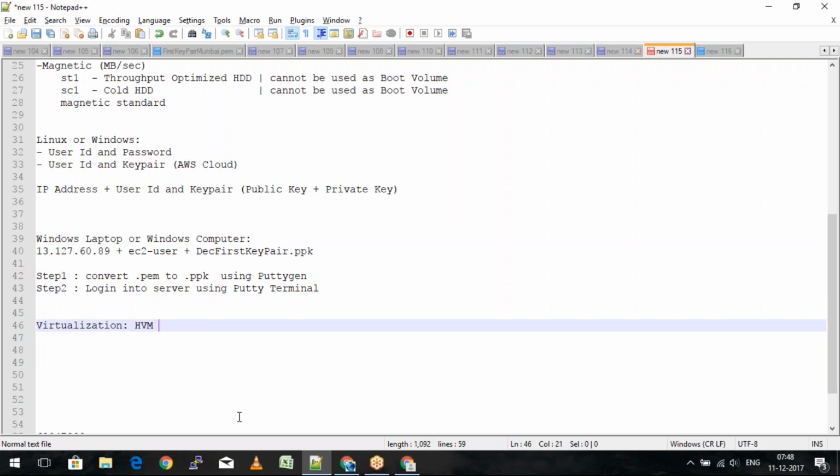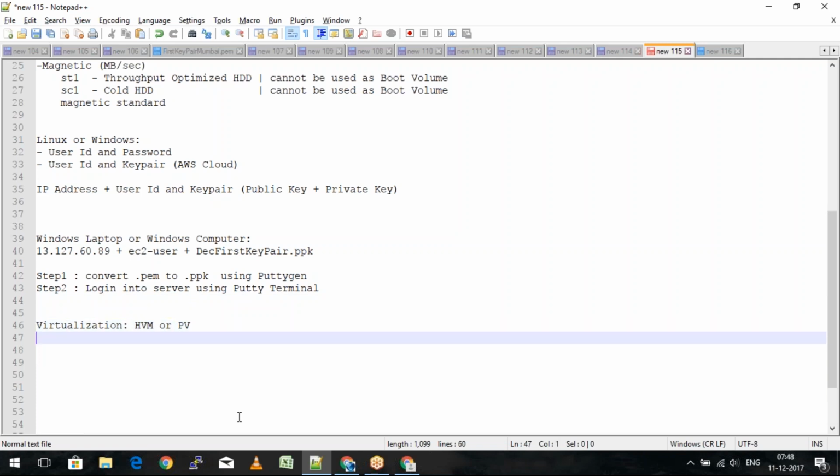So we have first one type as HVM, and the second is basically type of PV. HVM stands for hardware virtualization, PV stands for para virtualization. HVM is much better in terms of performance when compared to para virtualization. Performance, speed, everything is much better with HVM. So in most cases, we do use HVM machines when compared to para virtualization.